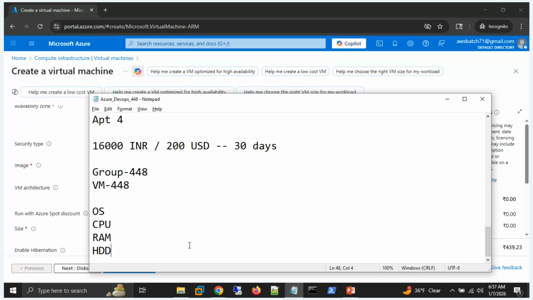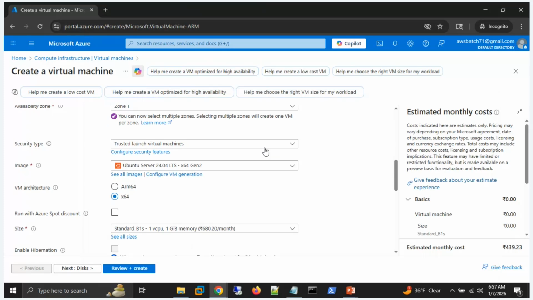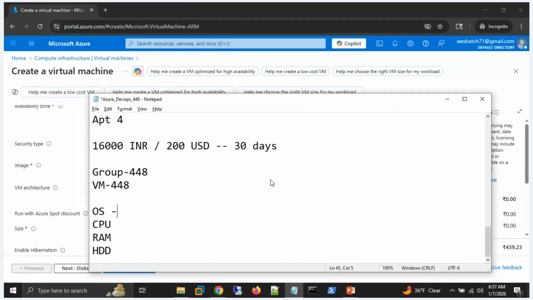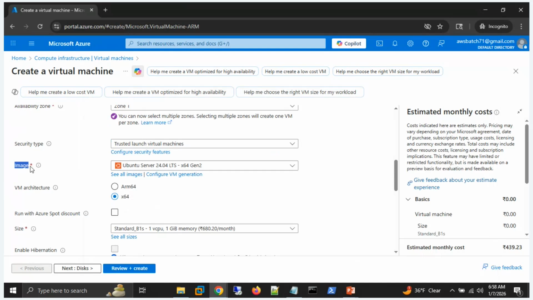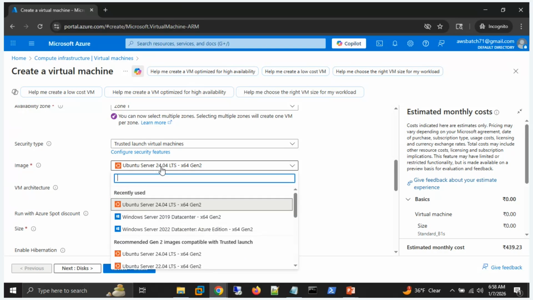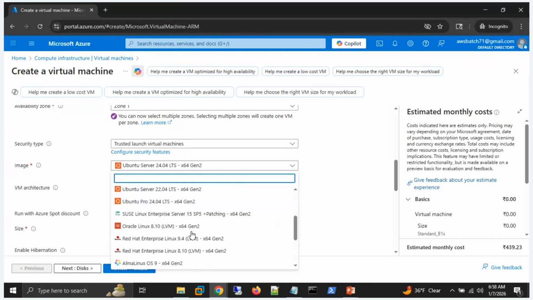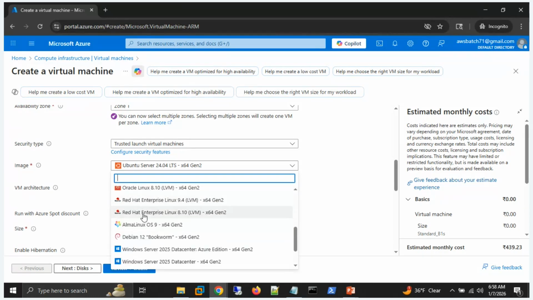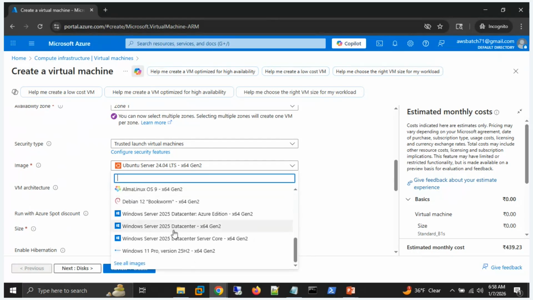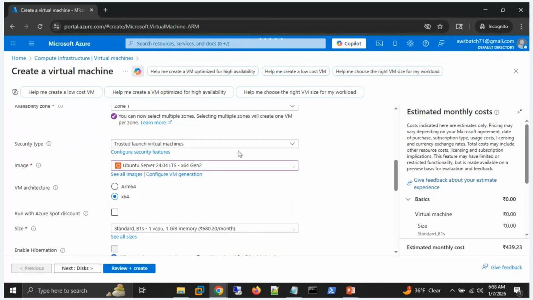So in Azure, this operating system is called an image. By default here we are getting an image with the name Ubuntu Server. And here if I open it, I can get more: Windows, Ubuntu, SUSE, Oracle, Red Hat, Debian, and this is something, Alma Linux. I don't know what this was. If you want to see more, we can click on See all images. We can see all images here.